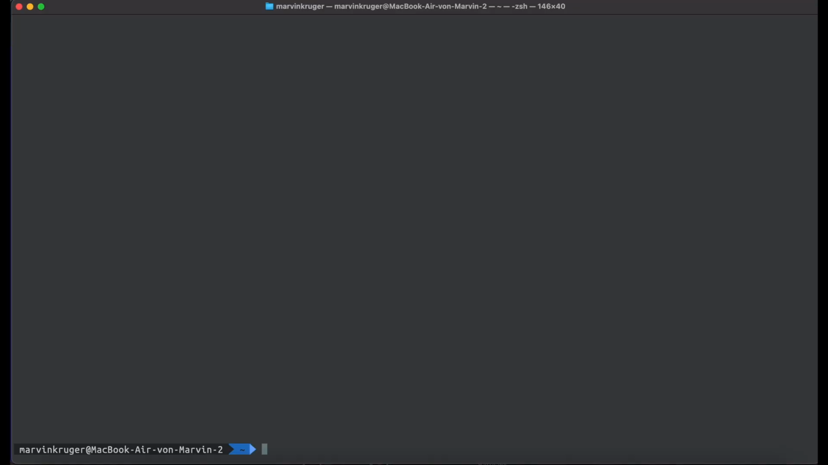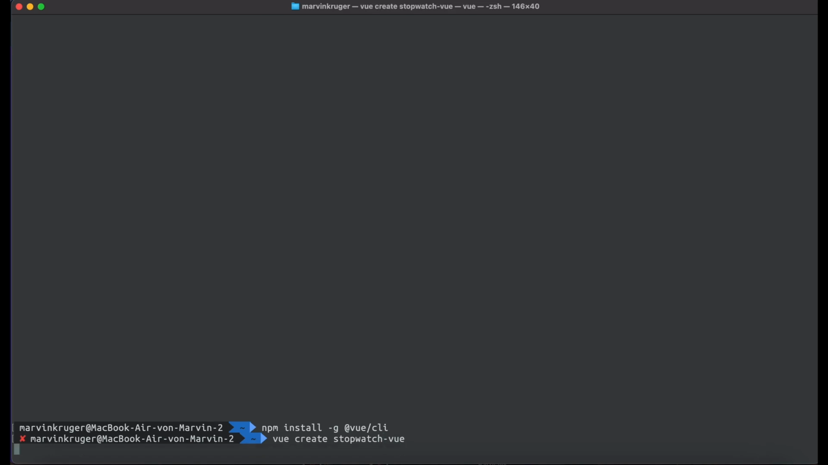The first thing you want to do is install the Vue command line interface, which will come pretty handy when we are using Vue. You can do so by running npm install -g, which stands for global, and then add Vue /command line interface CLI. I've previously installed that, but you can just execute the command. Then we can simply use a Vue command to create a new project. We will call that stopwatch-vue.